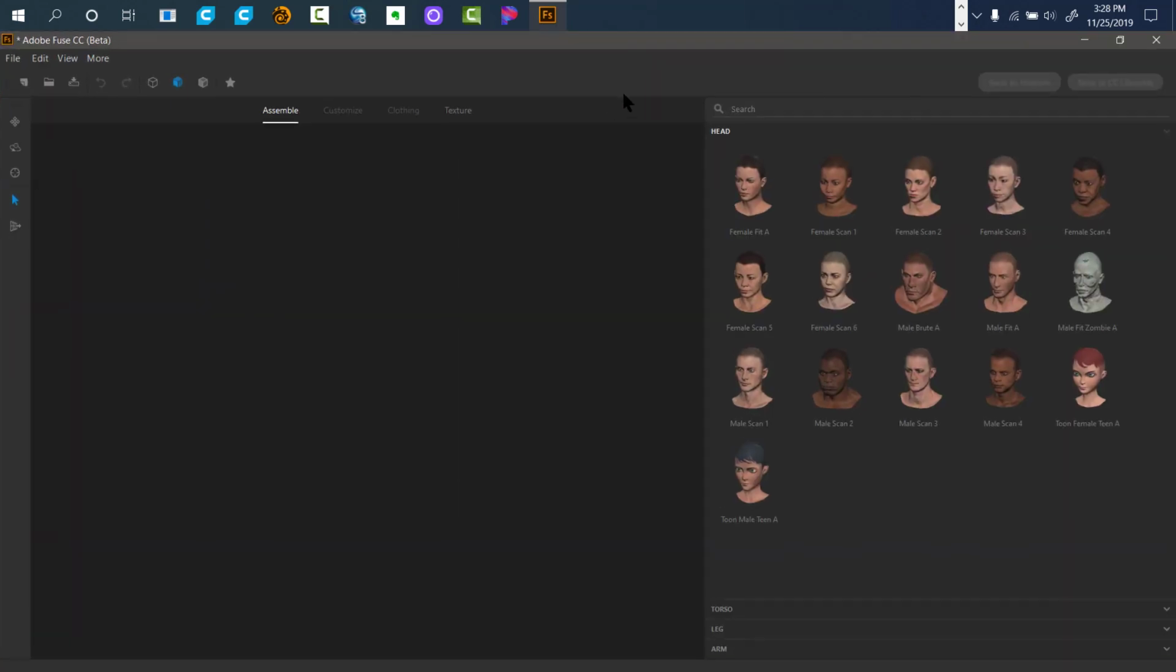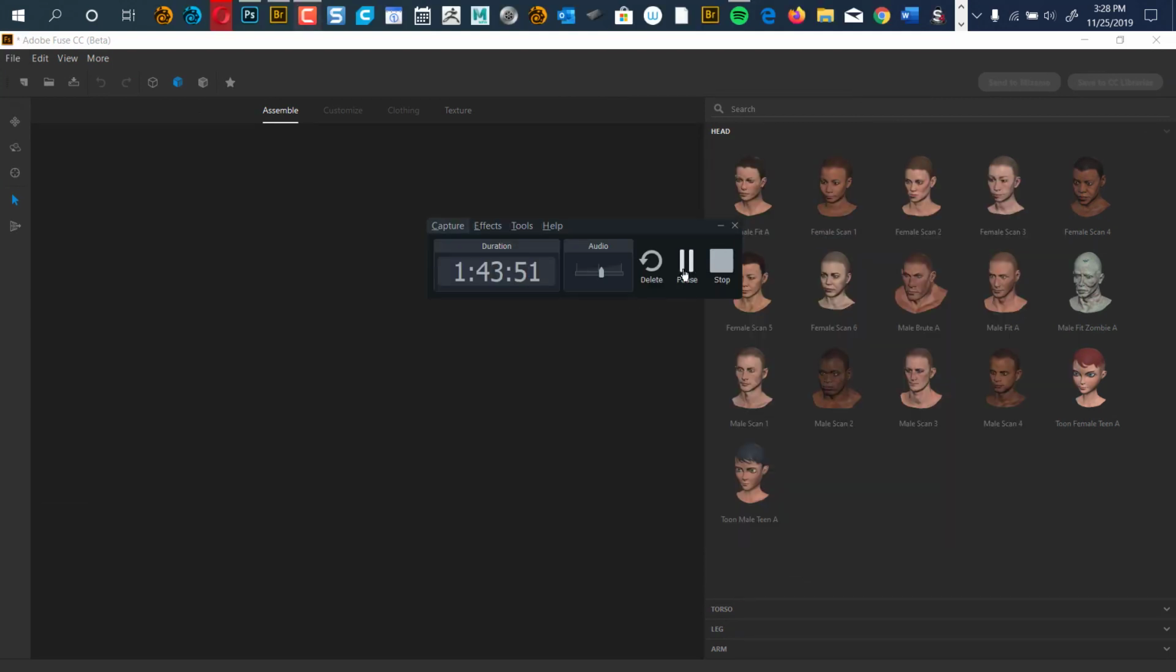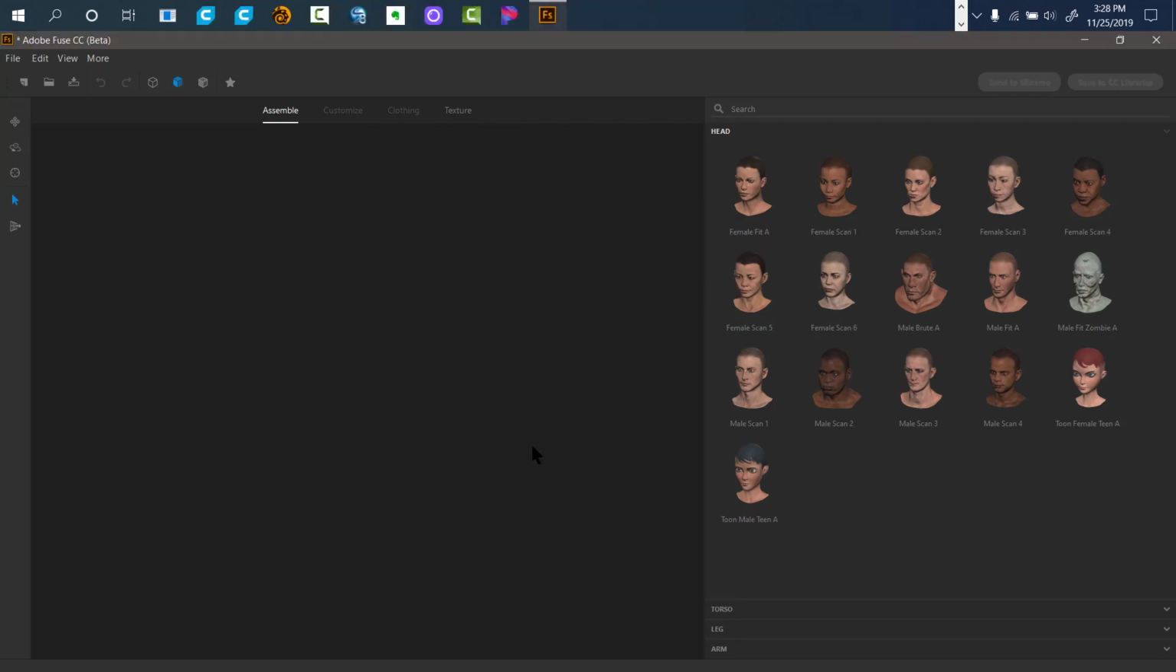All right, so more 3D options for your project. Adobe Fuse. If you have the Creative Cloud, you have it there. Fuse is free as part of the cloud.